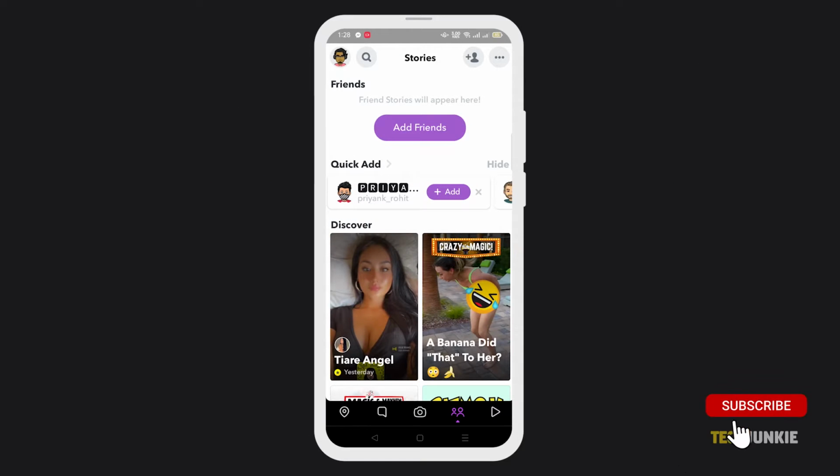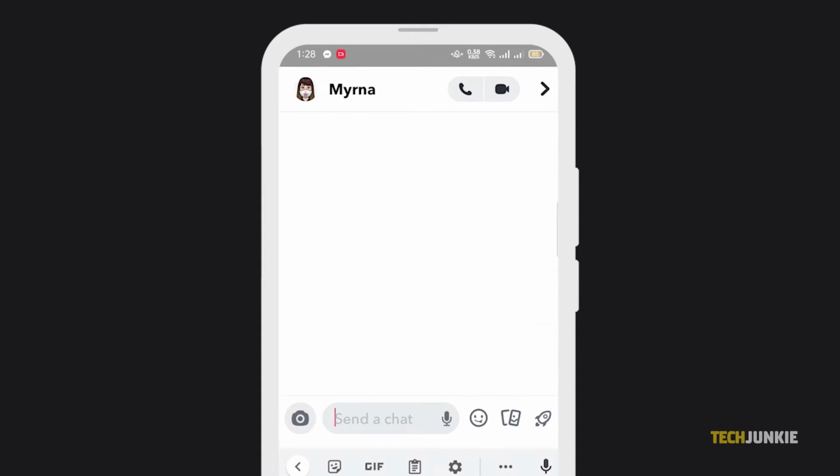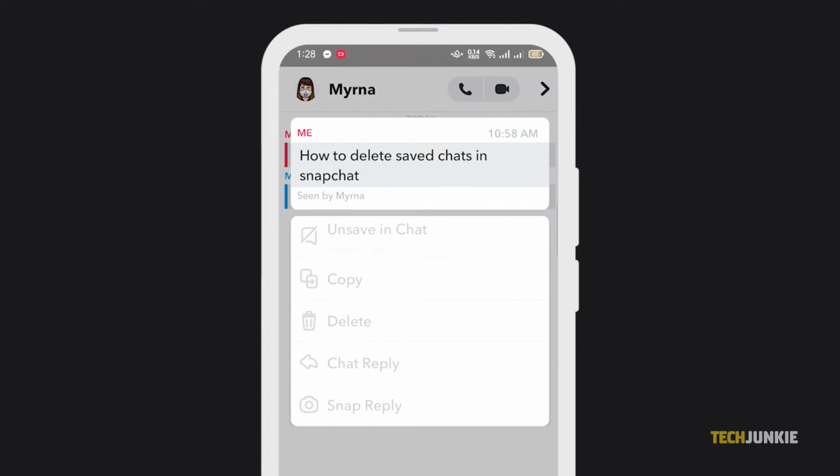To start, open your Snapchat app. Then tap on your chat icon at the bottom left. Once your chat loads in, find and open the conversation in question. After you've found the saved chat that you'd like to delete, tap and hold it until a menu pops up.